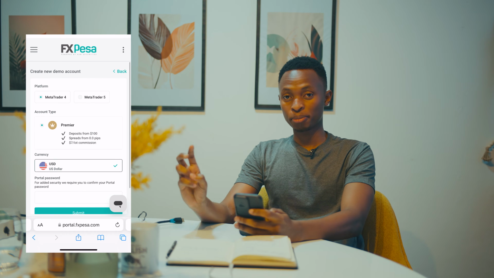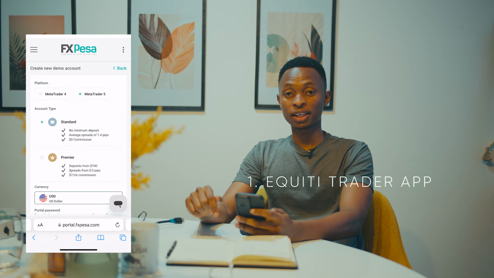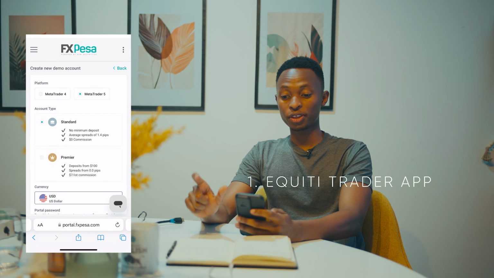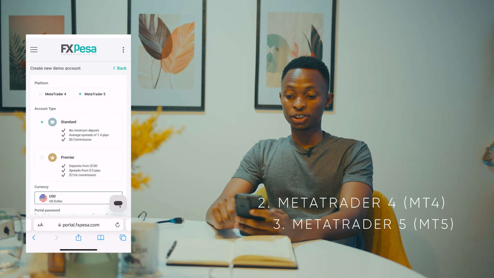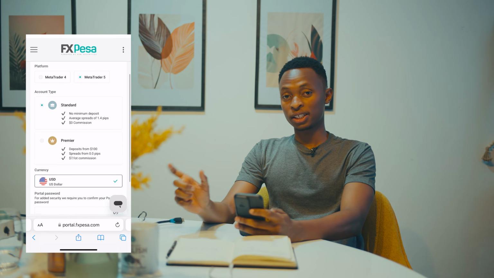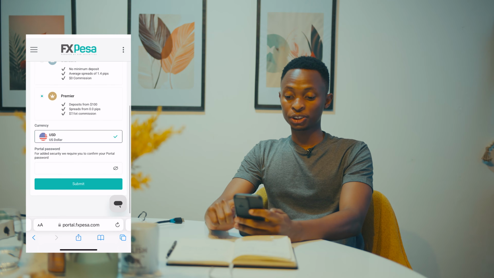The first one is the platform. Now, FXPesa has 3 platforms. You have the Equity Trader application, which you can find the link in the description on how to go about that. And we have the MetaTrader 4 application and MetaTrader 5 application. So it's recommended you use the latest trading platform, and that's why we're choosing the MetaTrader 5 application.